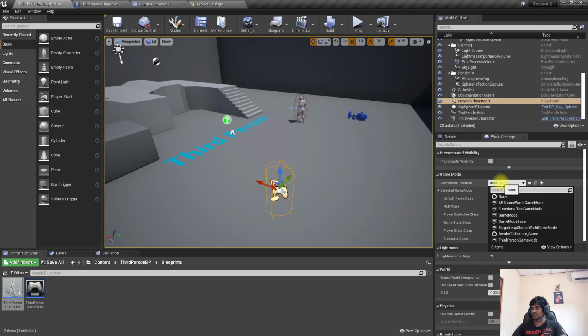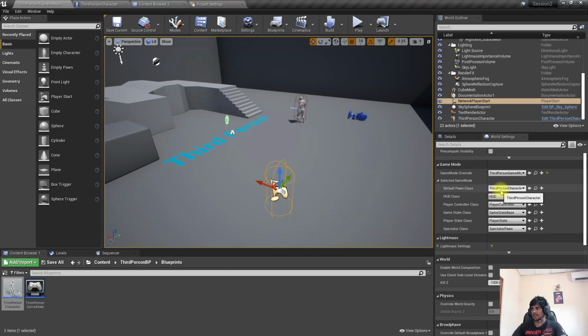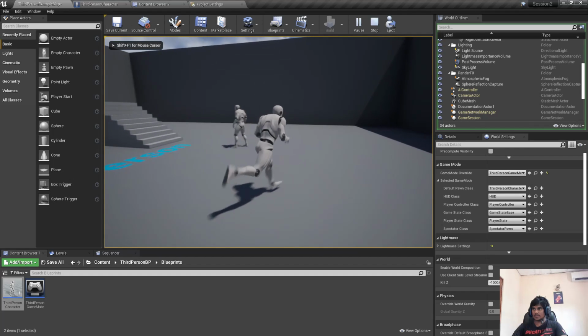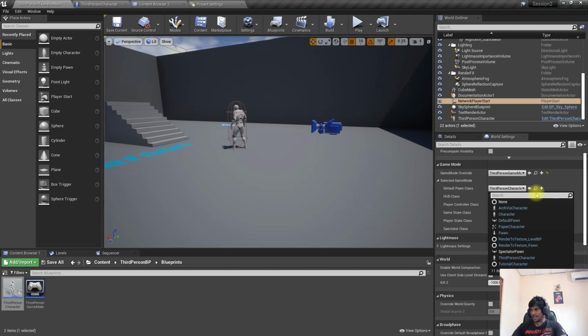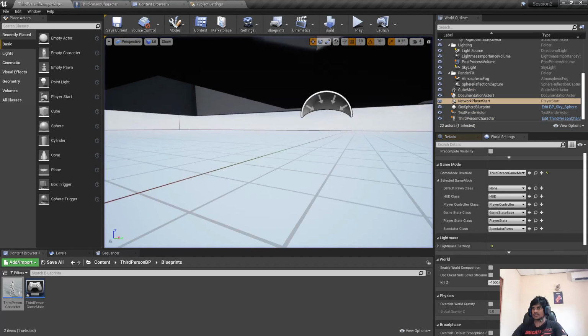Now I'll select third person game mode, so we can see the same options here, and we are using the third person character when we start playing the game. And if I set it to none, let's see what happens. So we can just see the level. I guess this is the 000 location.